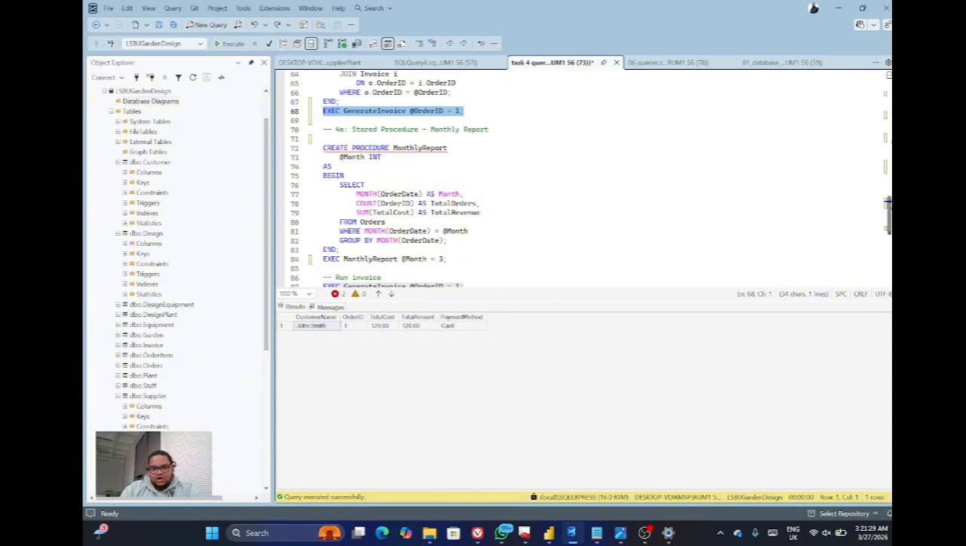And now I'll be showing task 4e, the stored procedure monthly report. Now I will be executing this procedure, which generates the monthly report by showing the total number of orders and the total revenue for the selected months. It helps summarize the business performance, how it's working. If we execute this, we can have the information visible.